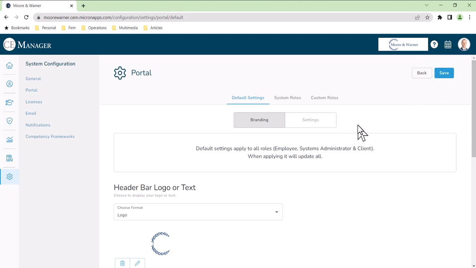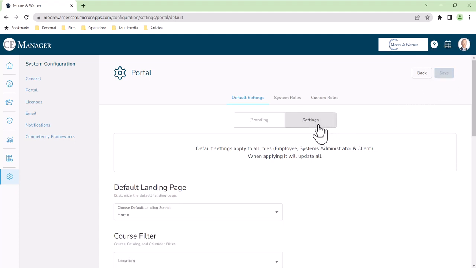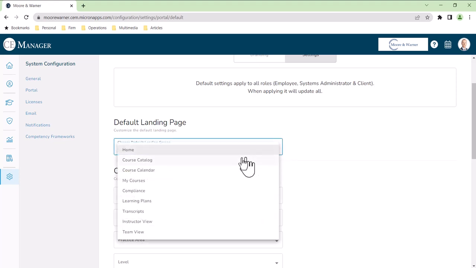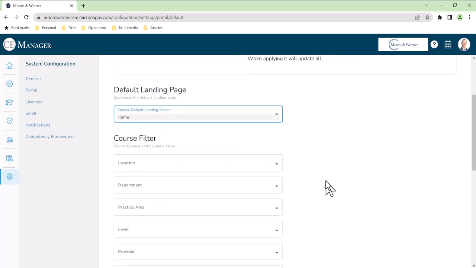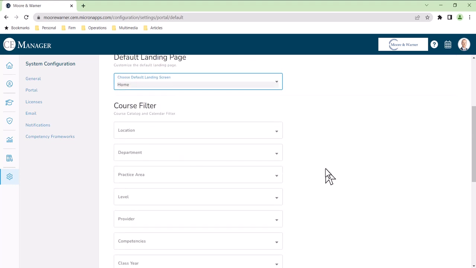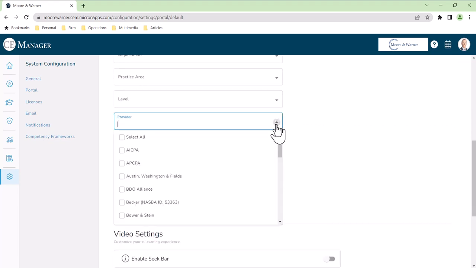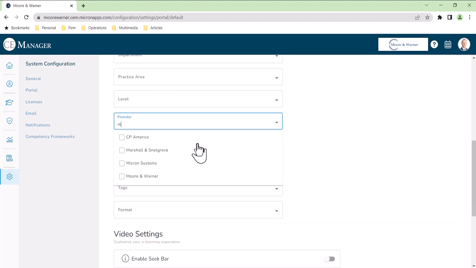Next, we move on to Settings. Upon logging in, if you wish your users to land on a different page other than Home, you would select that page here, such as landing on the course calendar. In addition, you can set course filters. Two course filters that we may want could be Provider, and we want only our organization, in this case Moore & Warner, to display.